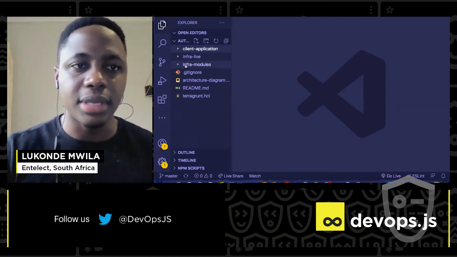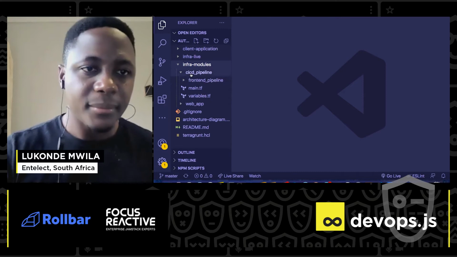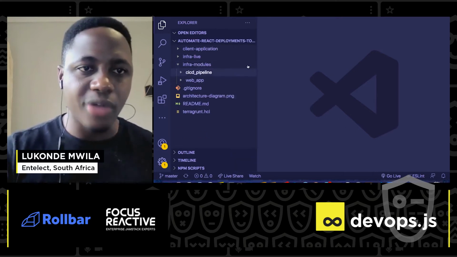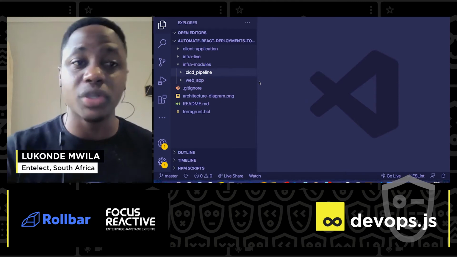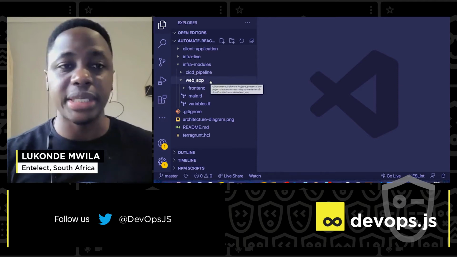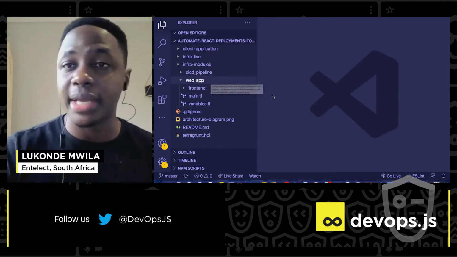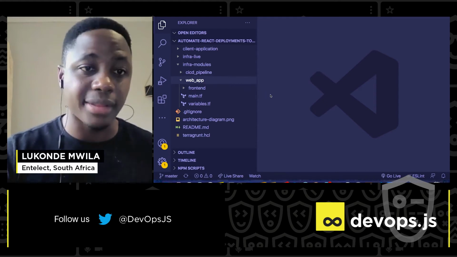Right, so then now I'm going to turn our attention to some Terraform source code. And as you'll see over here, I've got two modules. One is called CI/CD pipeline, and the other is called web app. And we're going to start off with the web app one. And the web app one actually contains all the source code for the S3 bucket, as well as the CloudFront distribution networking that we want to set up.